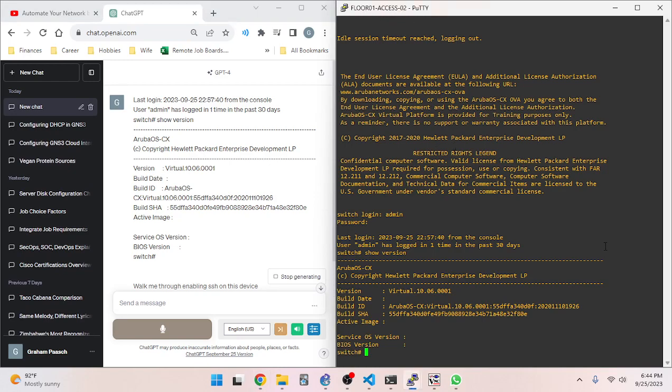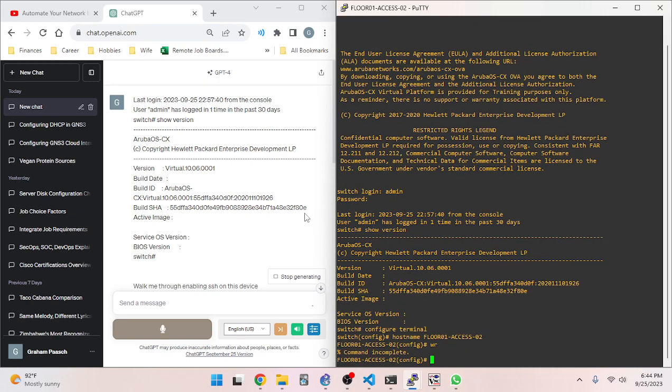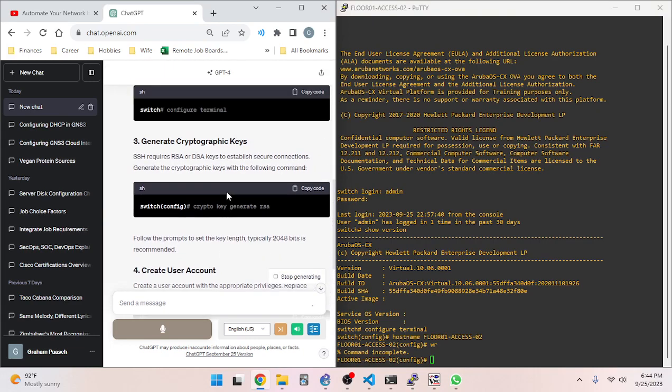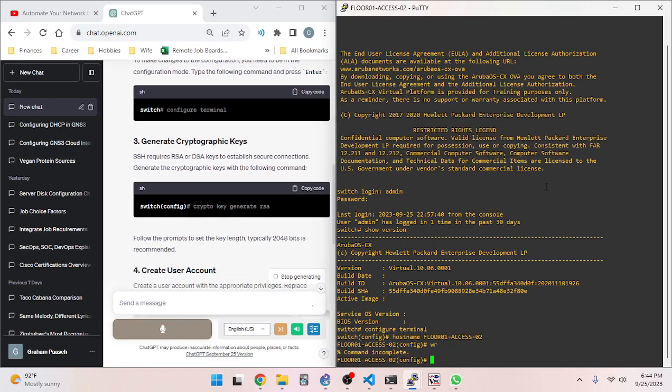SSH on an Aruba CX switch involves generating cryptographic keys, creating a user account, and enabling the SSH server. Here are step-by-step instructions for enabling SSH on an Aruba CX device. 1. Access the CLI first. Make sure you have access to the switch's command line interface, CLI. You can access the CLI directly through the console or remotely if you have other methods enabled, such as telnet. Console. 2. Enter configuration mode. To make changes to the configuration, you need to be in the configuration mode. Type the following command and press enter.